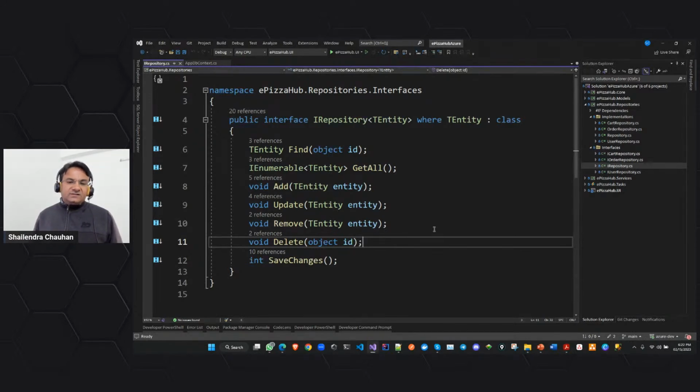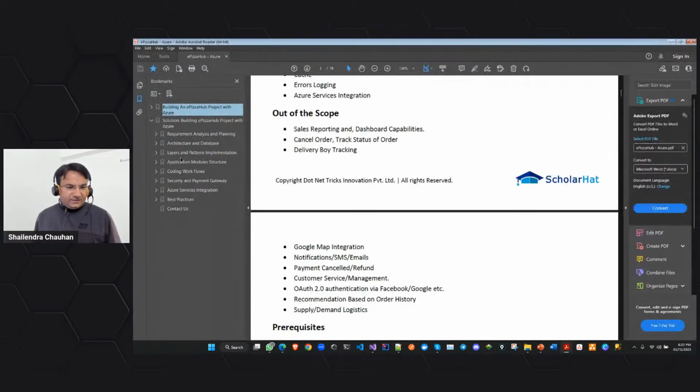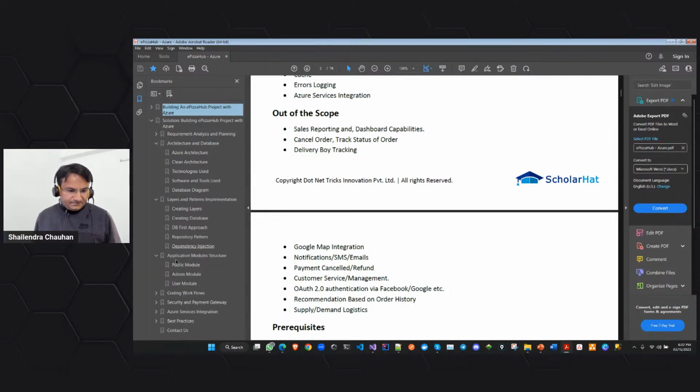Then based upon this generic repository, we have defined the specific one as well. For the specific repository, we have the IUser one, because in a specific repository, whatever specific operation you are willing to perform, we can do over there. For this, I have one more document that I will share with you on how things are working.